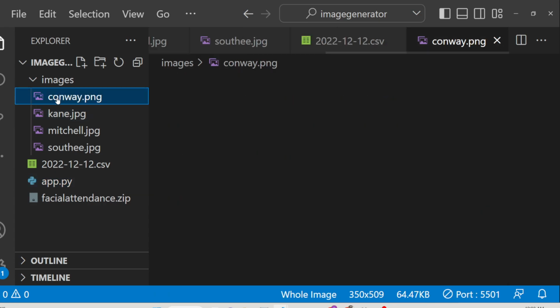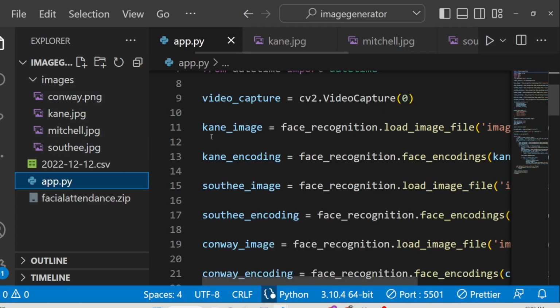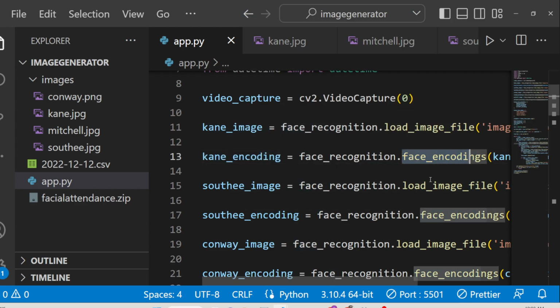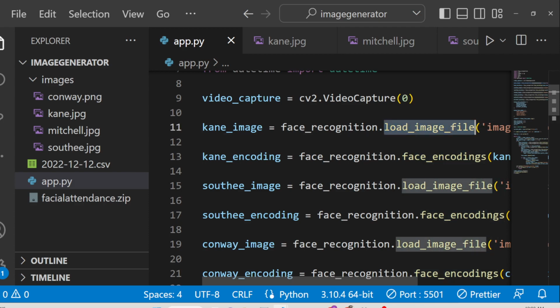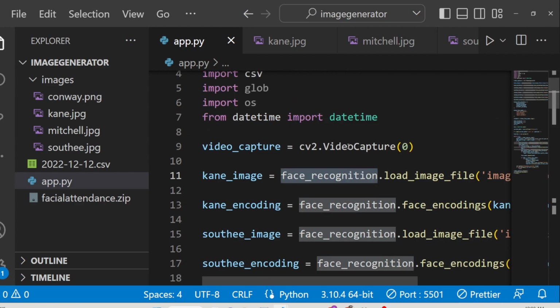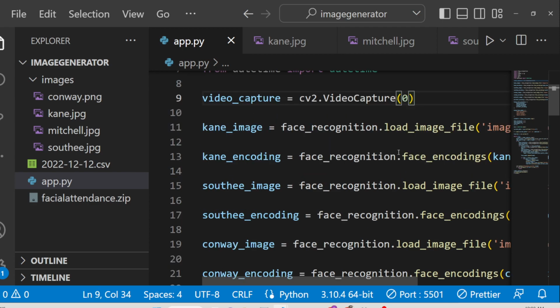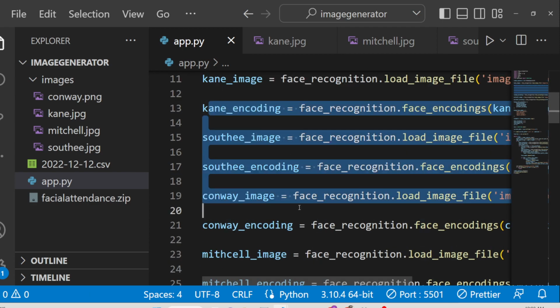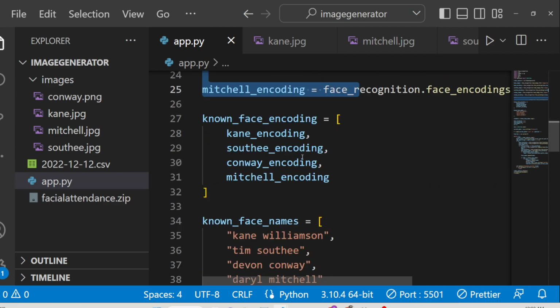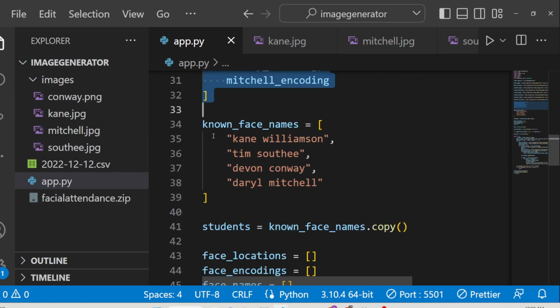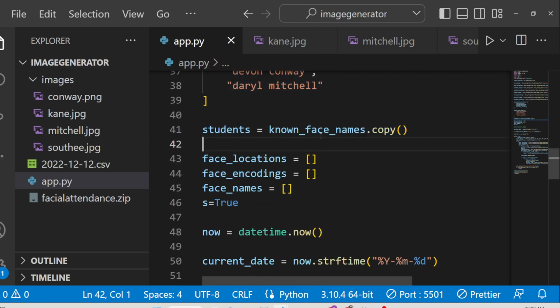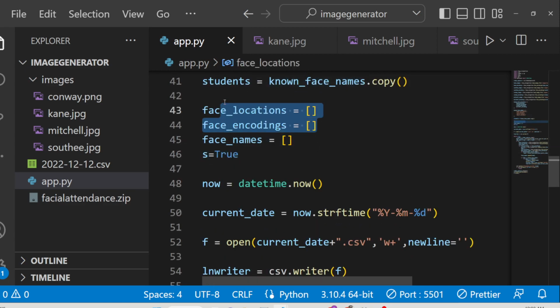So we are loading all 4 images here. You will see that in the script. We are encoding them by using the face encodings method. First of all, we are loading the image file using the load_image_file method of face_recognition. We are also getting the web camera of the user by OpenCV VideoCapture, providing 0. We are converting all the 4 images into their respective encodings. Then we are storing these encodings and the faces, and copying them to the students. These locations and encodings we are declaring as empty variables.